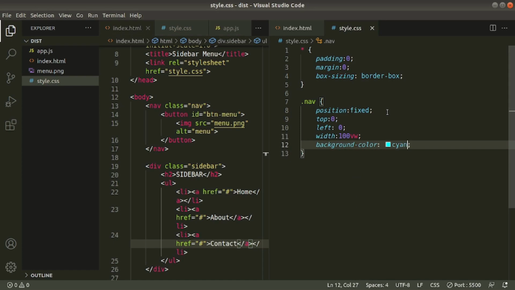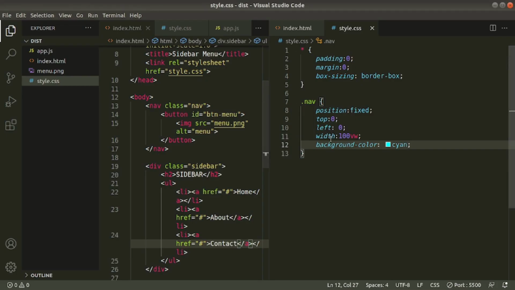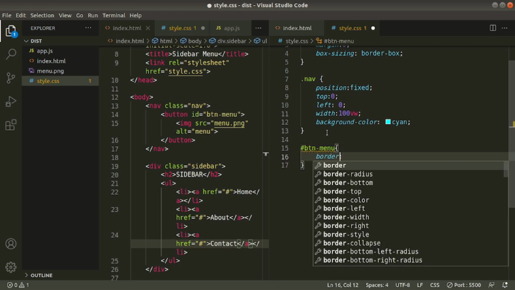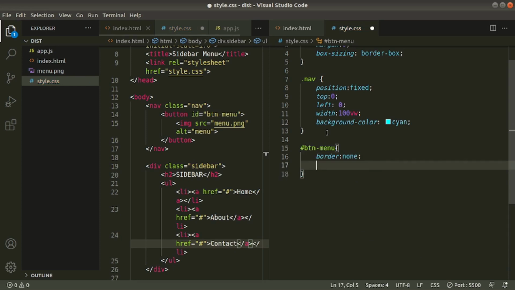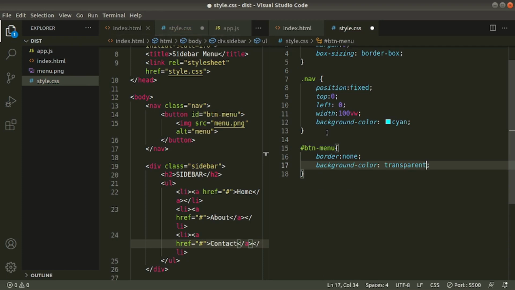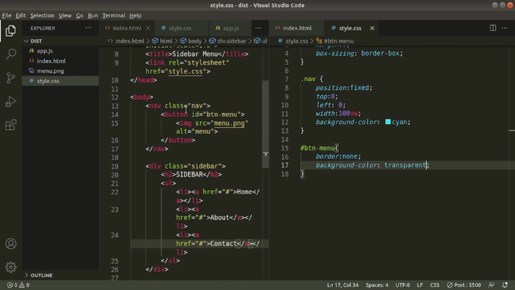Okay, save this file and go to the browser. See, this is our navbar. Inside this navbar, we have a button. Now we'll style this button, and we gave an ID for the button, that is btn-menu, and border none, and background color transparent. And go to the browser. See, this is our button. Now we will style our sidebar.